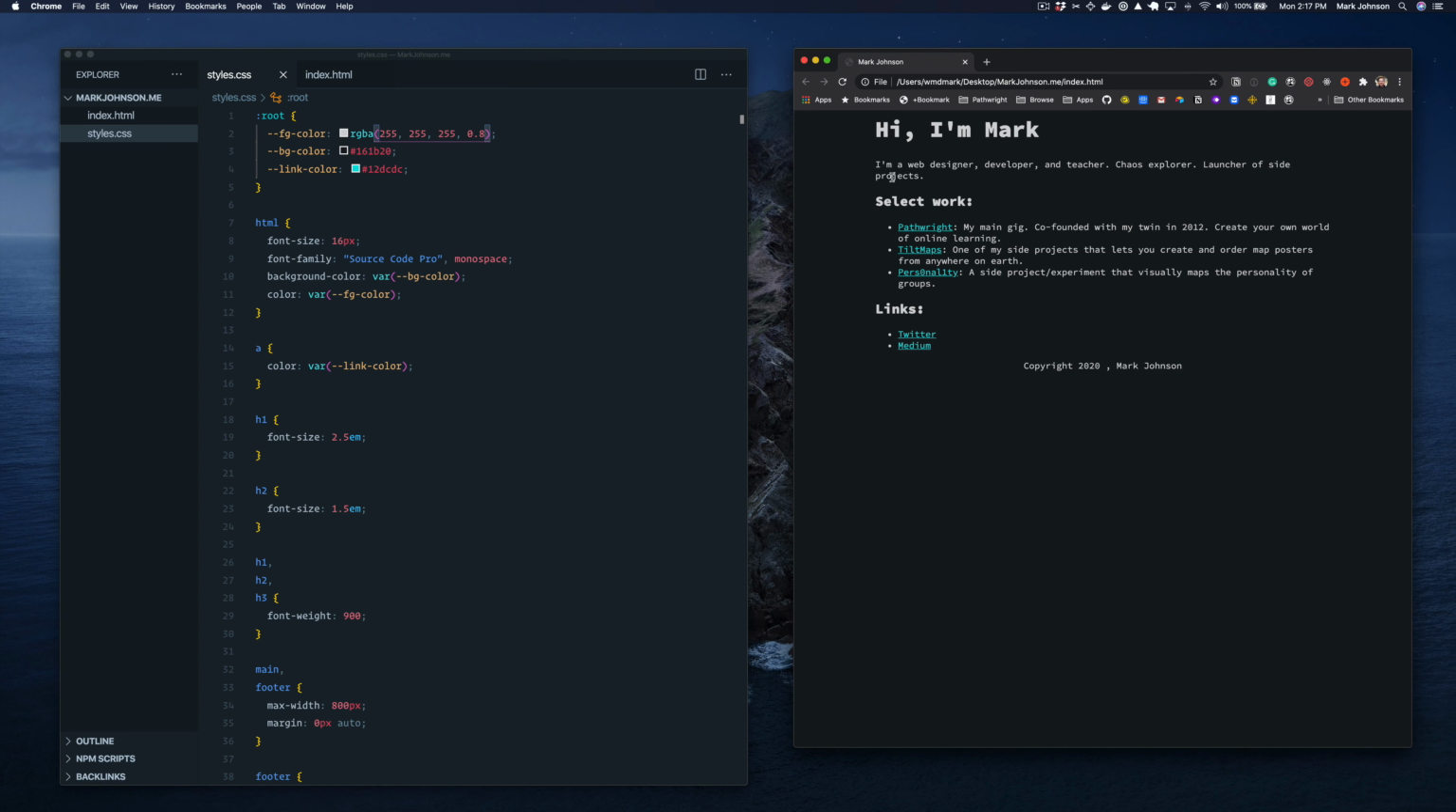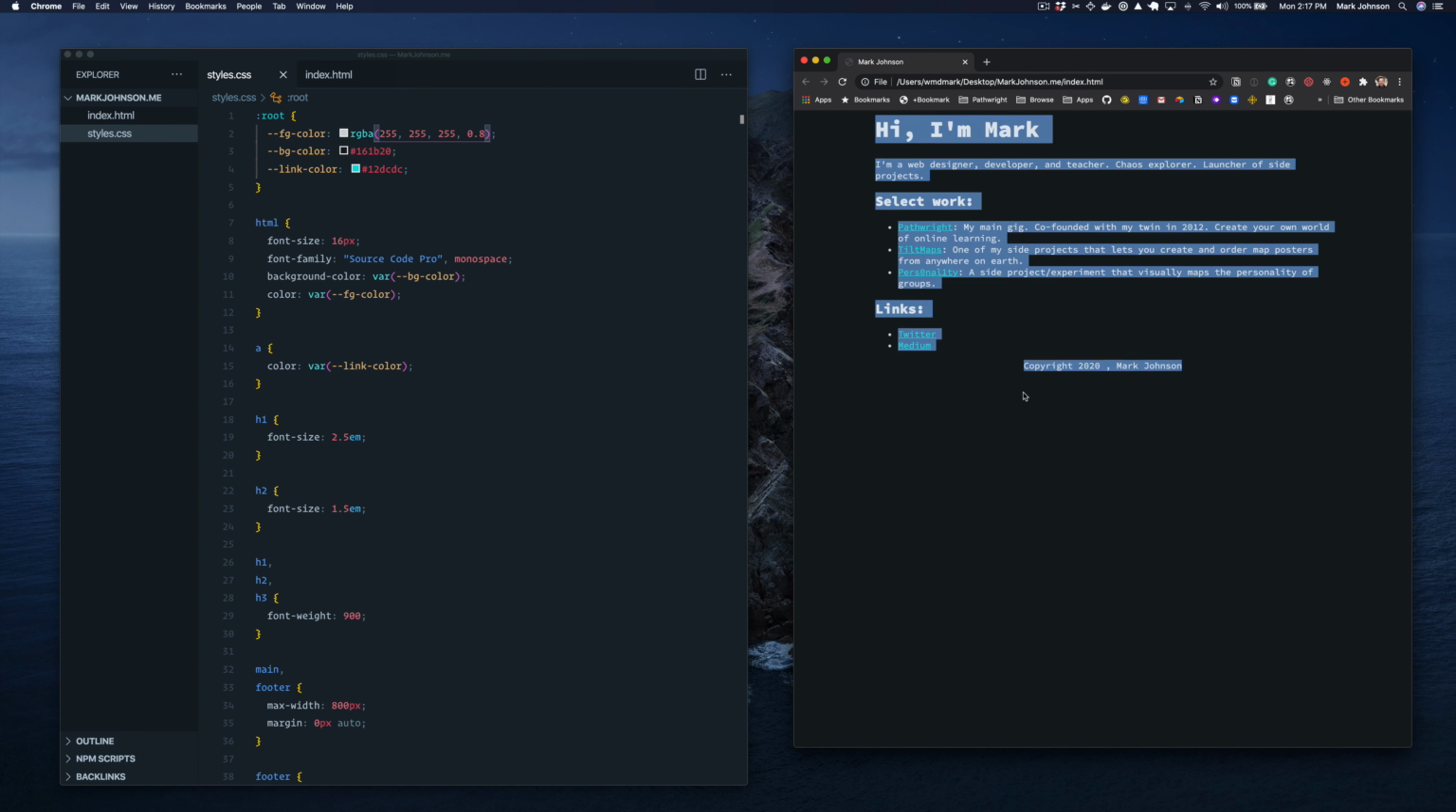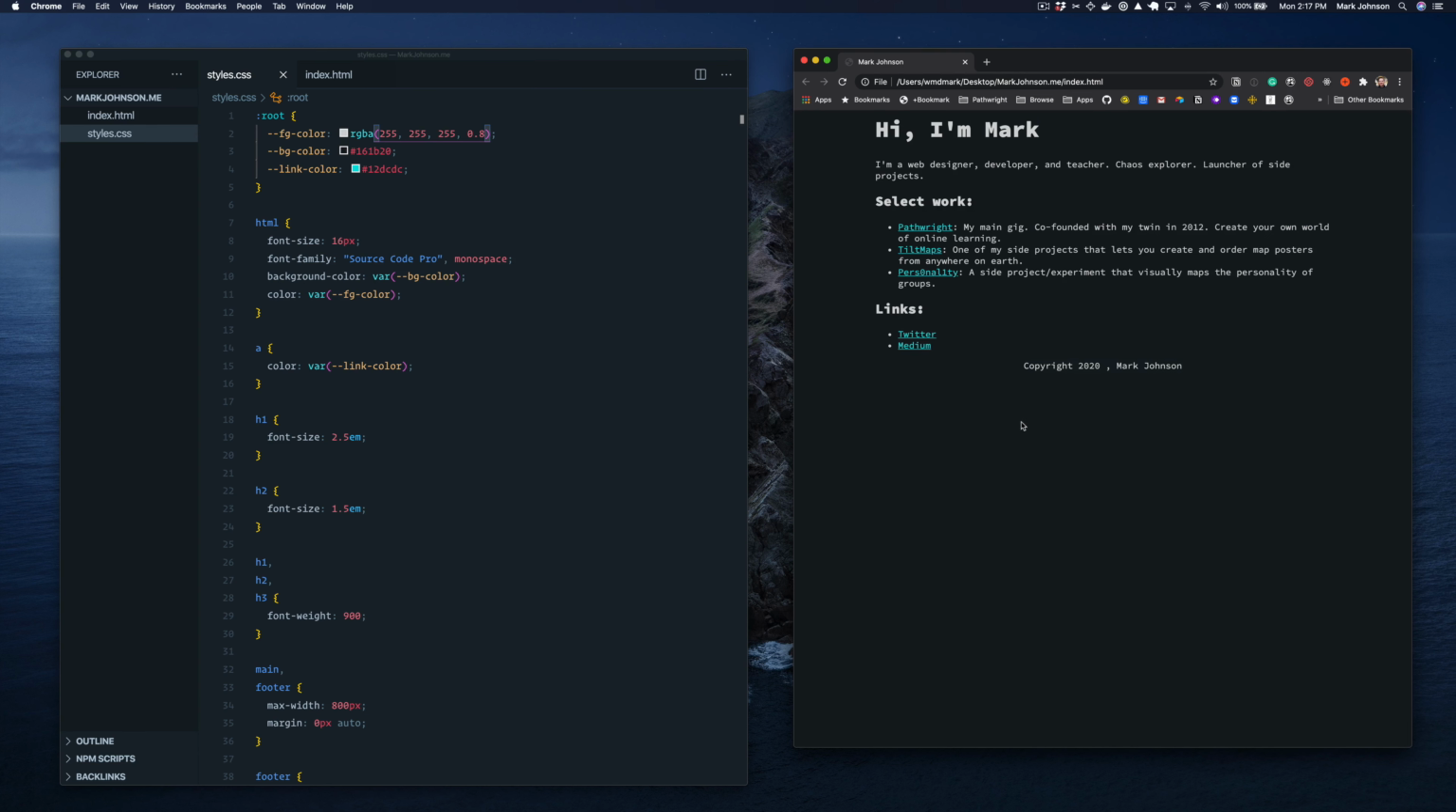And so you can see that's very subtle. I'm not sure if you can even see it on your screen, but it kind of blends with the background a bit more when you do it that way. So that's just a very minor aesthetic thing.